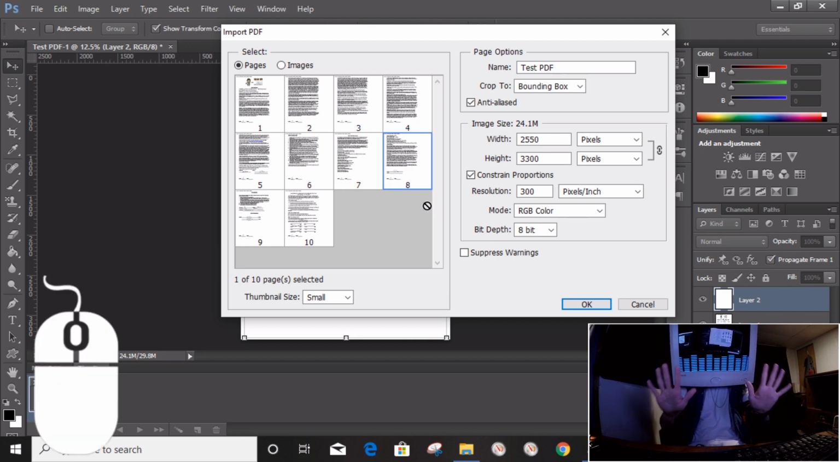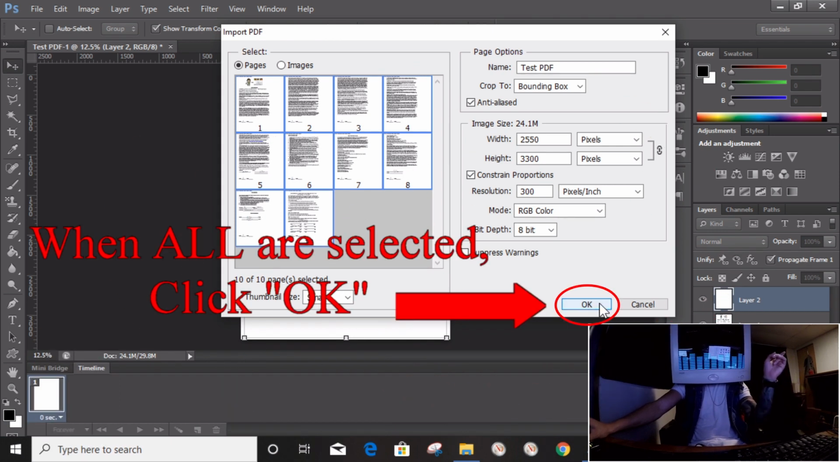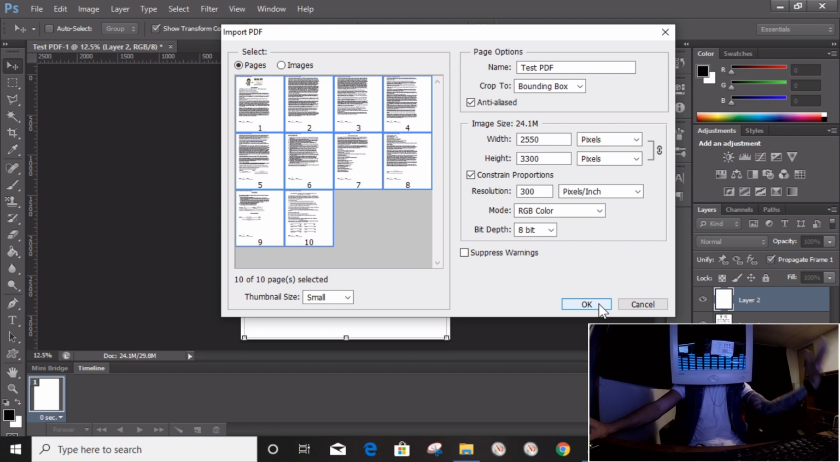However, in this case, what we're going to do is click on the very last page, hold down the Shift button, and then click on the very first page. Then hit OK at the bottom, because this way we have all of our pages selected and we're going to open them all up in Photoshop to save very quickly and efficiently.